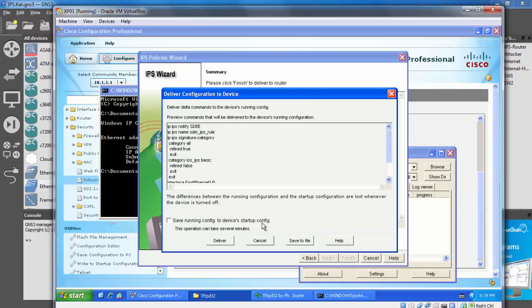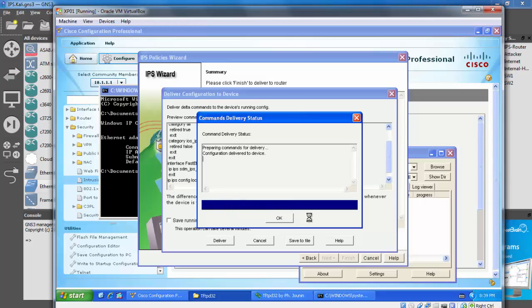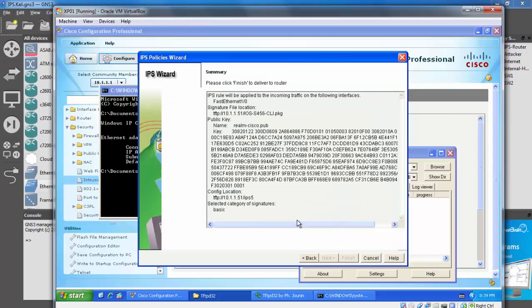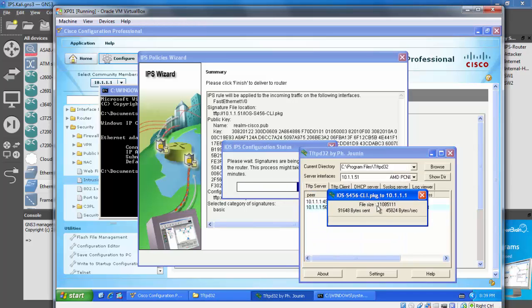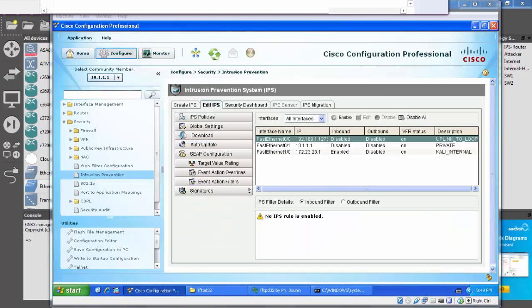We will deliver the commands to the device. These are the commands that you would do if you're doing this using the command line interface instead of the CCP. So let's deliver that. Once that's delivered, it will begin to pull the signature from our TFTP server here, and this may take a while, so I'll pause and we'll come back when we're ready to go. This is the interface that you'll be greeted with once that's finished.